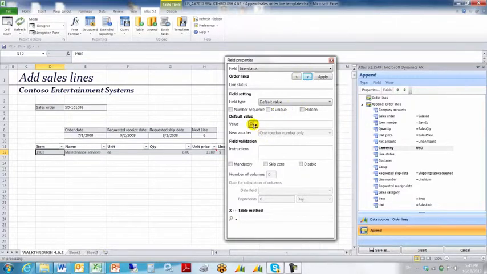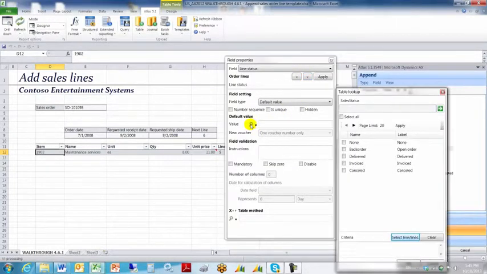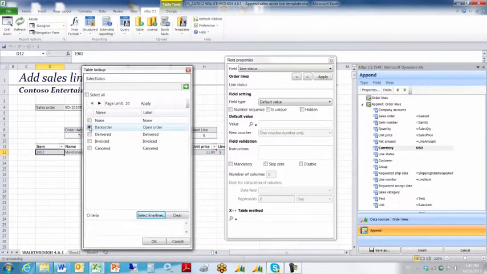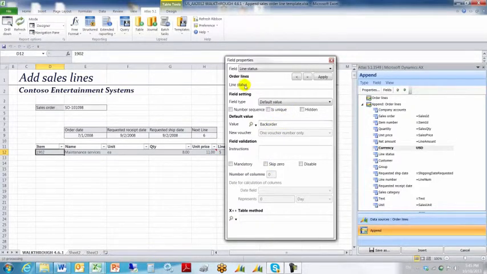And for the line status, I'm going to use the lookup functionality in Atlas to look up in the table the valid choices. I like back order. I'm going to select lines. I'm going to click OK. I've now hard coded the line status to equal back order.